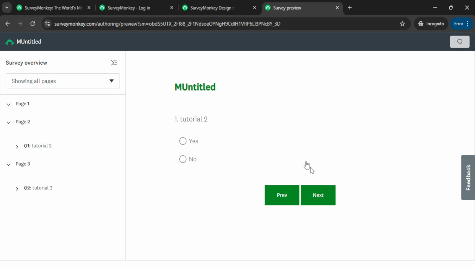As you preview, pay special attention to the new page breaks to see how they divide your survey into more manageable sections. It's an excellent way to ensure the flow of your survey is up to your standards.